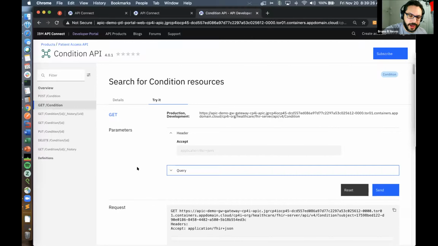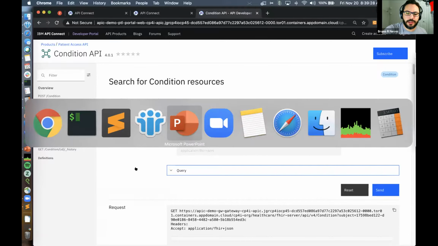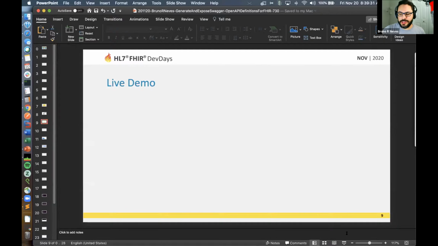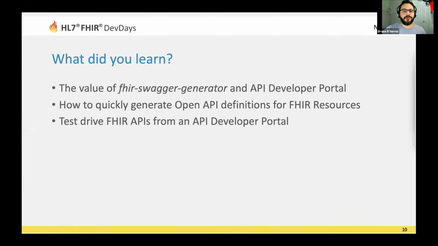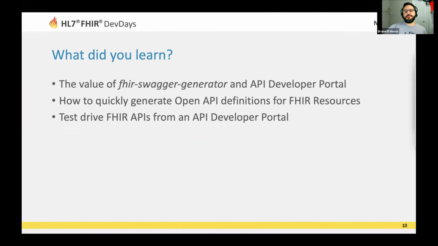So if I go back to the deck, right? Let me move stuff around. Okay, here you go. That was the live demo. The goals, again, just to recap: the value of the Swagger generator, right?